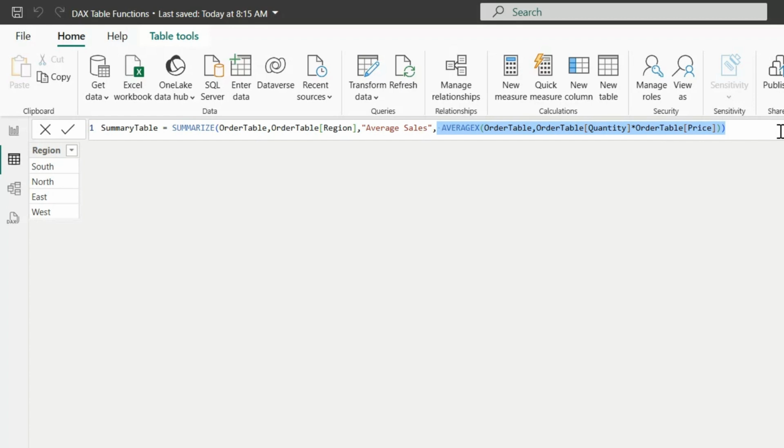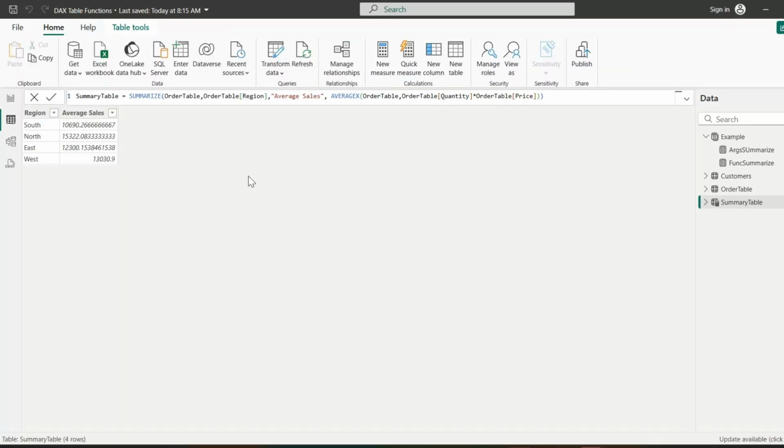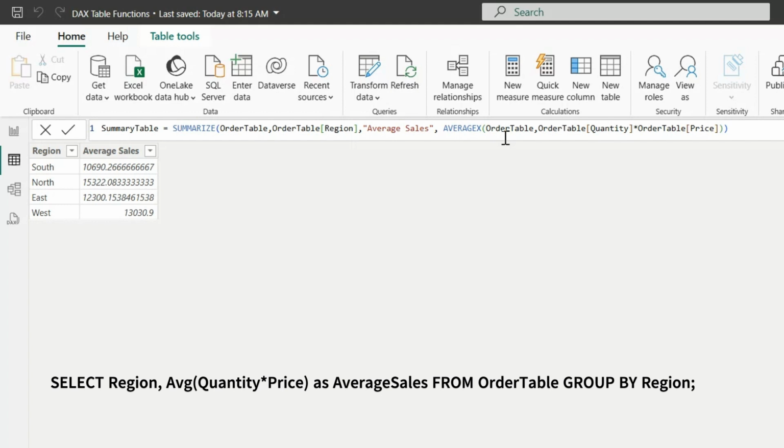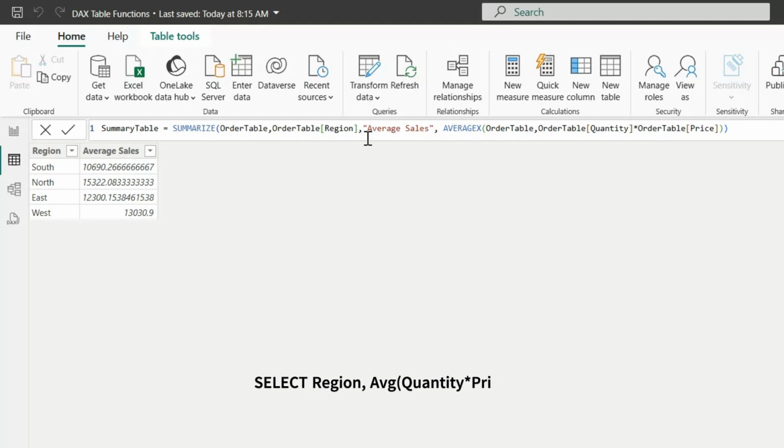Okay. So let us click on enter. So now you can see the average sales based on the quantity into price for each region. So that is what the summarize function returns. So assume it as a SQL query where we are writing select region, comma, average of quantity into price as average sales from order table group by region. So this is how the summarize function executes. Okay.